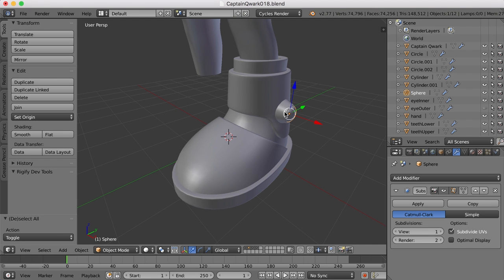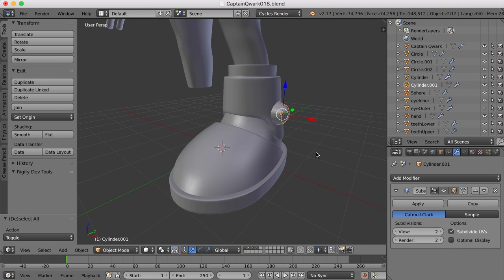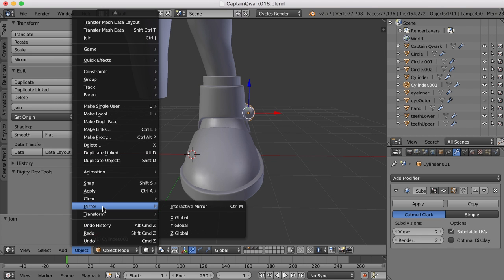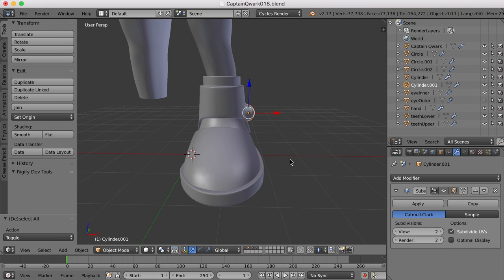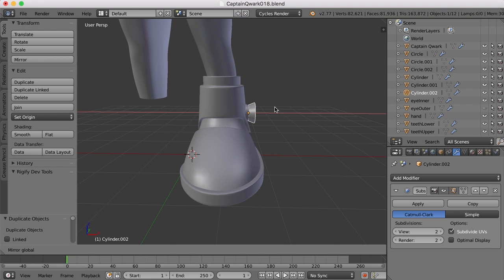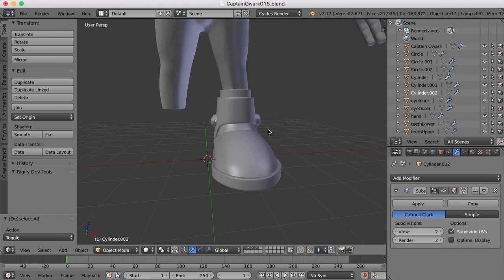All right, let's mirror this over to the other side. What I'm going to do is combine these two objects with Control J. Now I can just duplicate this and rotate it around the Y-axis 180 degrees and move it over, so we can do that. We can also come down here to Object and go to Mirror, and I can use Interactive Mirror or choose an axis directly. So what I'll do is I'll press Shift D to duplicate. Come down here to Object Mirror, choose X Global. That'll flip it around. I'll hit Enter and then move it over to the other side. All right, so there we have our boot.